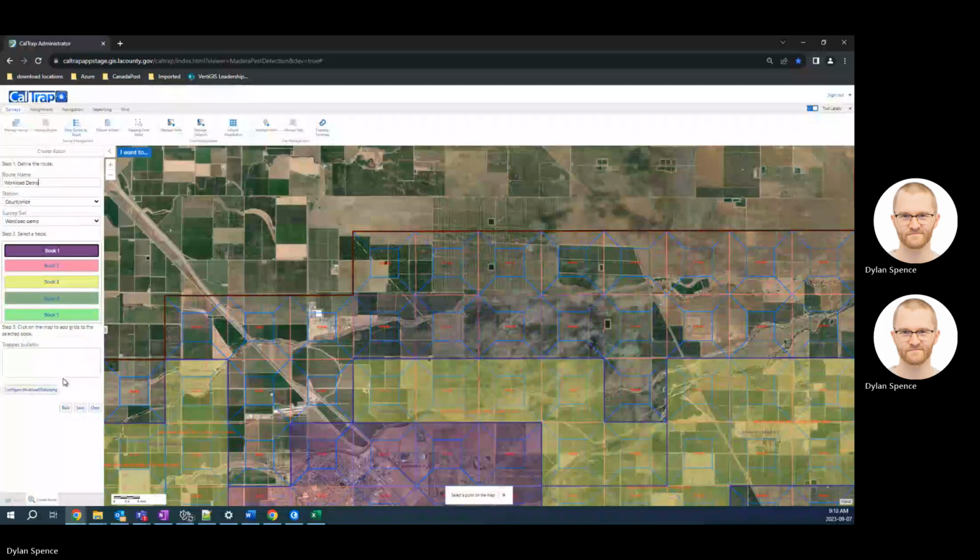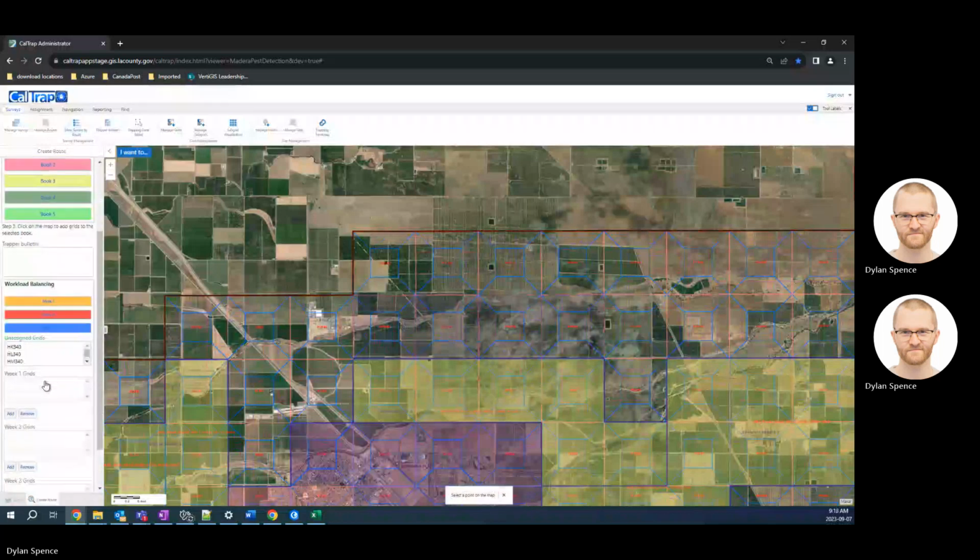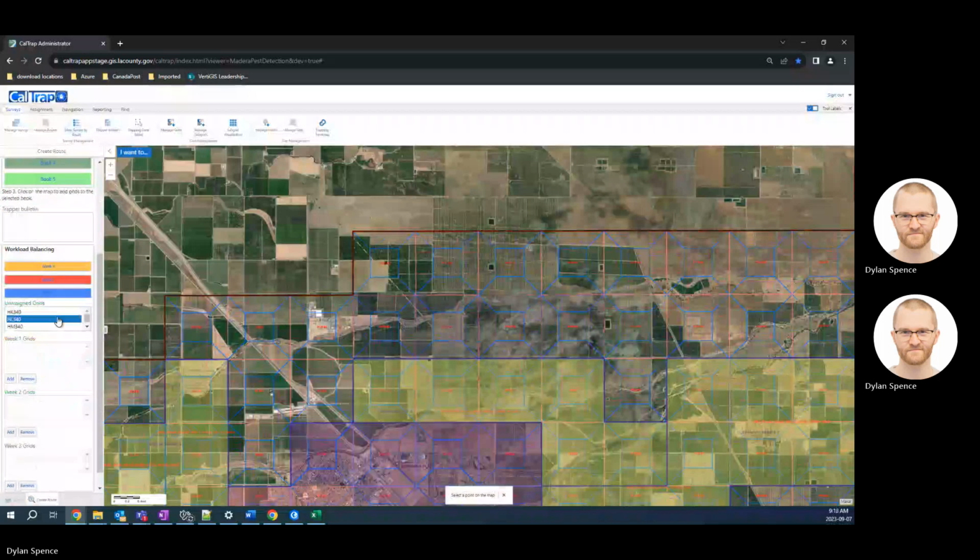And then to configure the workload balancing, you'd hit Configure Workload Balancing below here. And then as you can see, we have an unassigned grid section here, which has 4 different options for each of the 4 grids that I've selected. And you have a few different options for assigning weeks to the grids. You could either select the button here and then just click on the grids on the map, and it'll shuffle them into the containers for week 1, because I selected the week 1 button here.